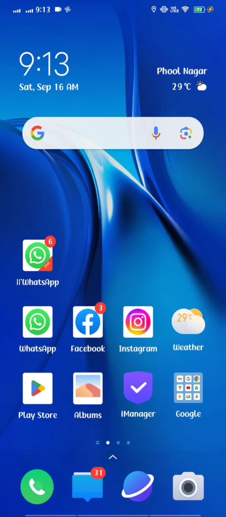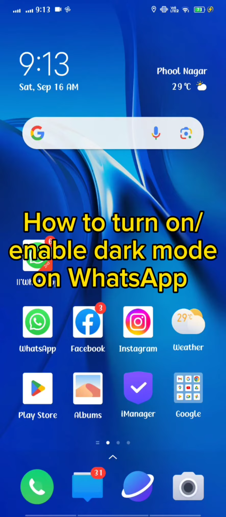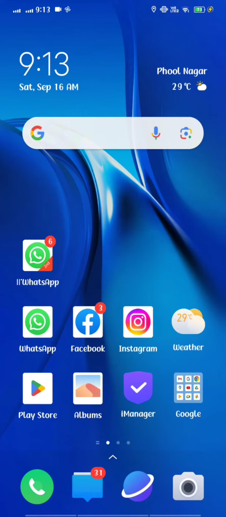So today in this video I am going to show you how to turn on or enable dark mode on WhatsApp, which is a new update.